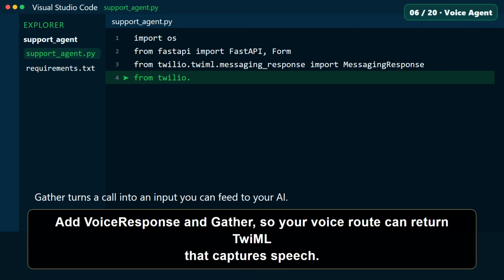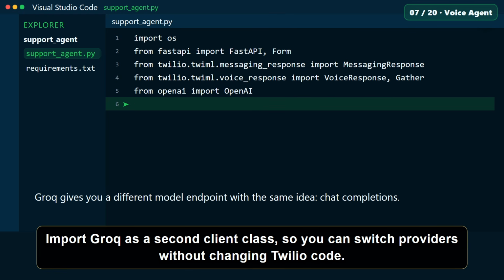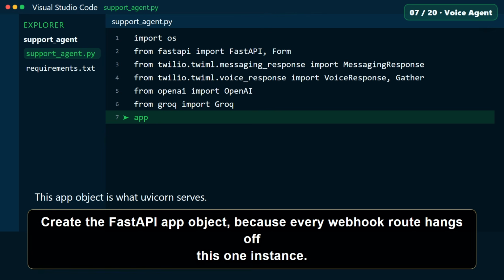Add voice response and gather so your voice route can return TwiML that captures speech. Import OpenAI as a client class so the same function can call a model for drafting replies. Import Groq as a second client class so you can switch providers without changing Twilio code. Create the FastAPI app object because every webhook route hangs off this one instance.